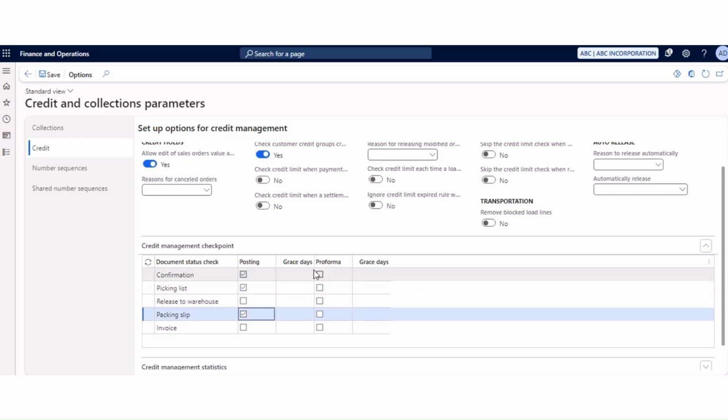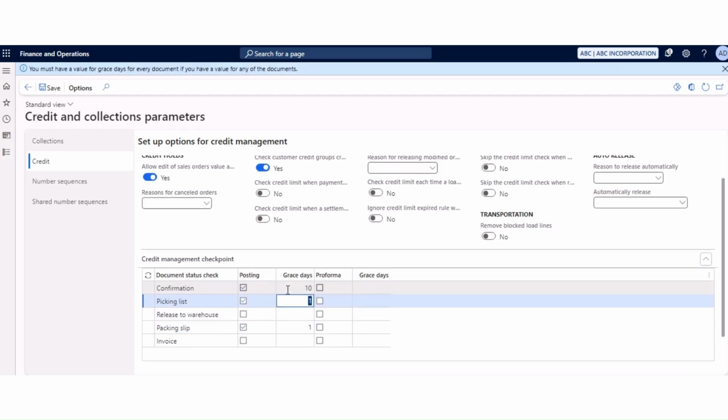And the grace days: suppose a sales order is on the hold list. We release the sales order today. After releasing the sales order from the credit hold list, we have to do the invoice within 10 days. Otherwise, it will come back to the hold list again. So we have to post the invoice within the grace period. We can give the same checkpoint, invoice, for grace periods also.